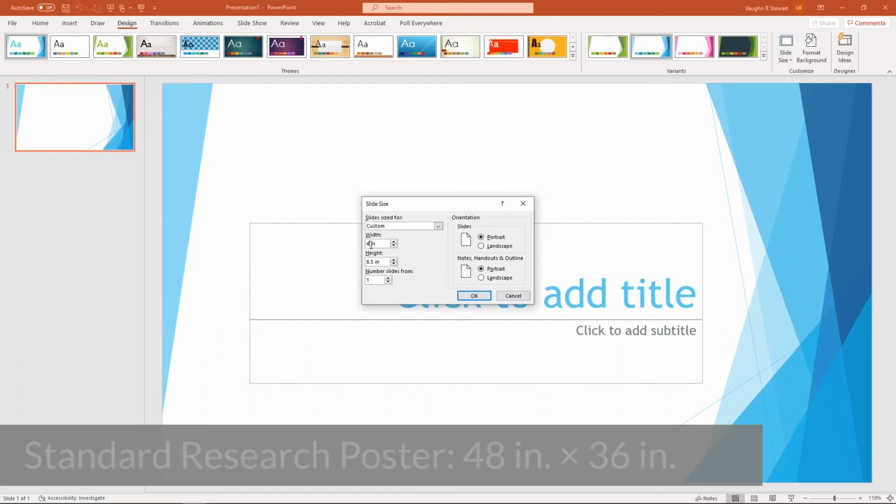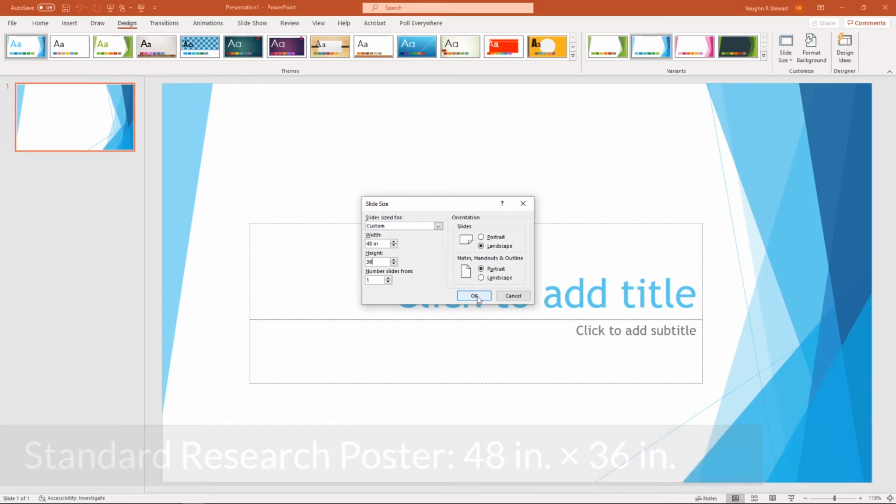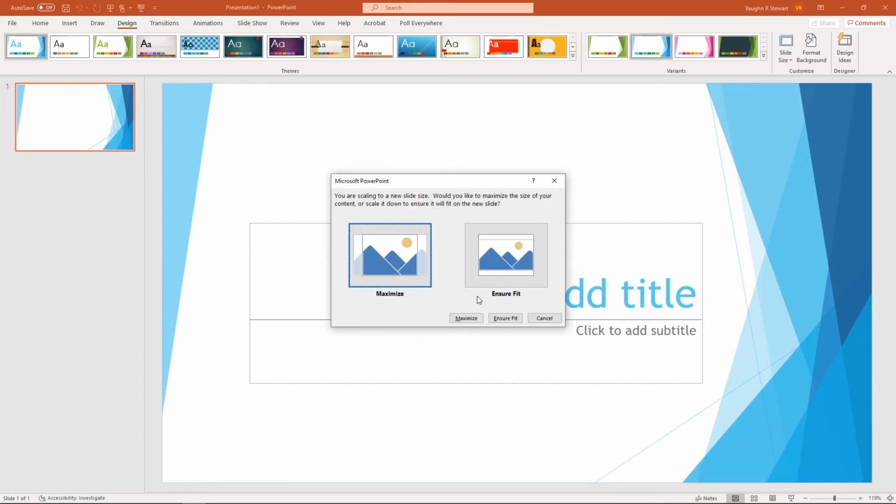Generally, most posters are 48 inches wide and 36 inches high. Click OK, and it will ask whether you want to maximize the fit or ensure the fit of your content. This is why it's really important to do this the very first thing before you have any content, because otherwise it'll try to move everything around in order to maximize or ensure fit, and you'll likely have to spend a lot of time resizing things later.